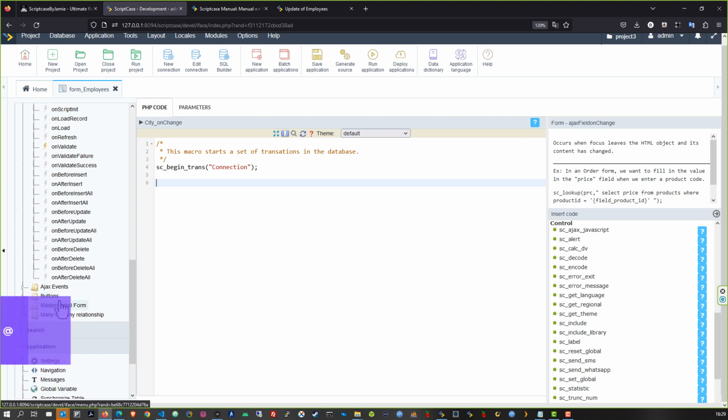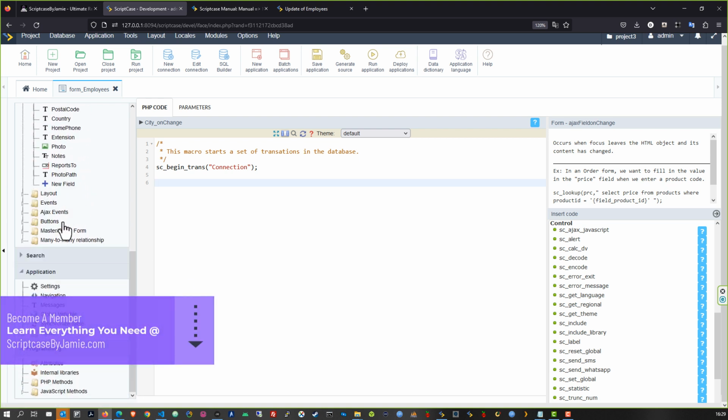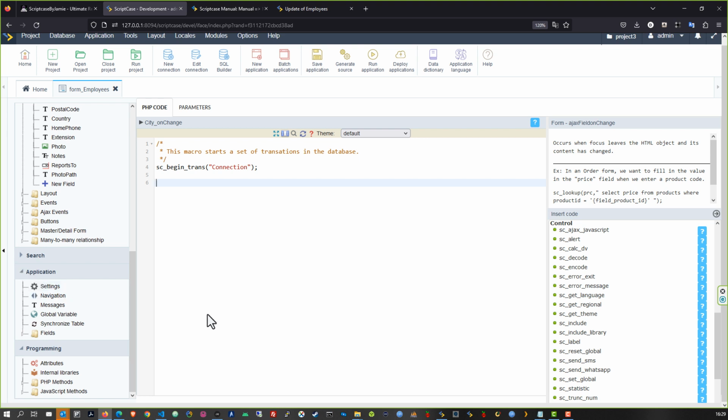Okay, because once you know how to use the events and you are able to master the macros and so forth, you will not have much of a problem at all creating any type of application or platform or portal that you would want to create within Scriptcase.